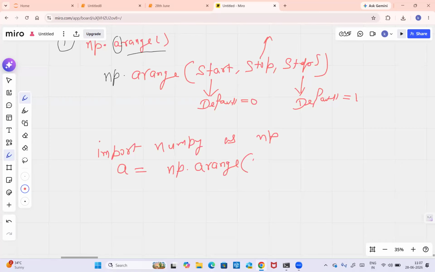Then take an array, np dot arange. Suppose I am taking 0 to 10 and giving steps. So this will create a sequence of numbers from 0 to 10. This 10 is not included, it is n minus 1. So what will come here? Until 9 it will print. We'll see.